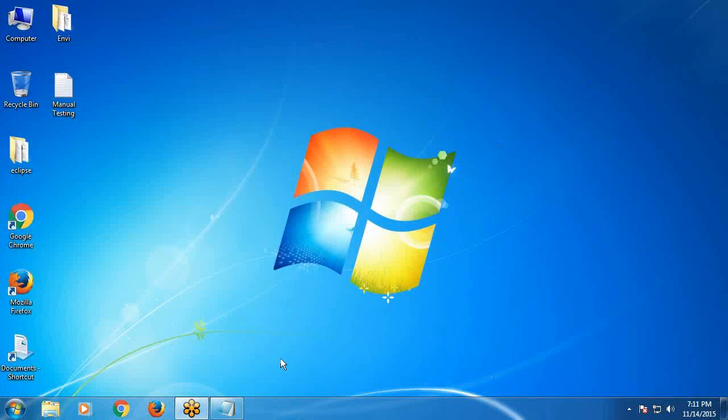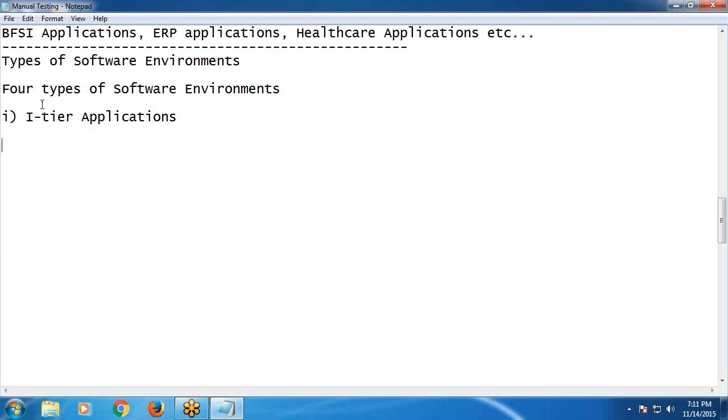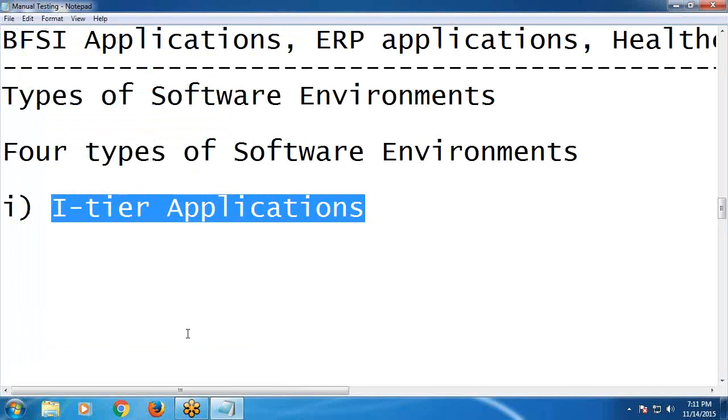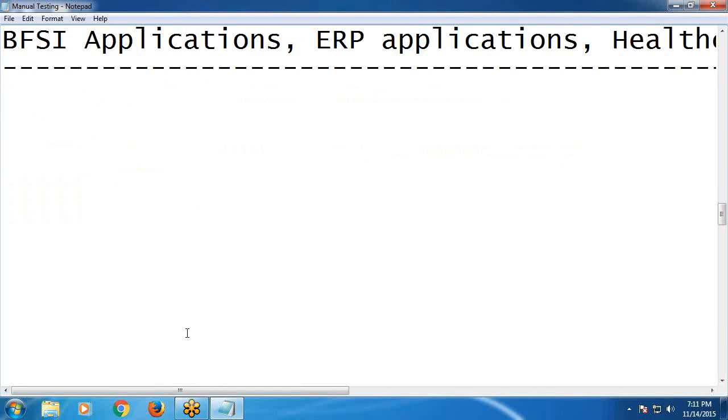What is processing? Suppose this is the presentation layer, Notepad. I opened Notepad. What is processing? Suppose I want to increase the font size. See, this is processing. Getting the point, Paramita? The processor handles my request. Yes, sir.